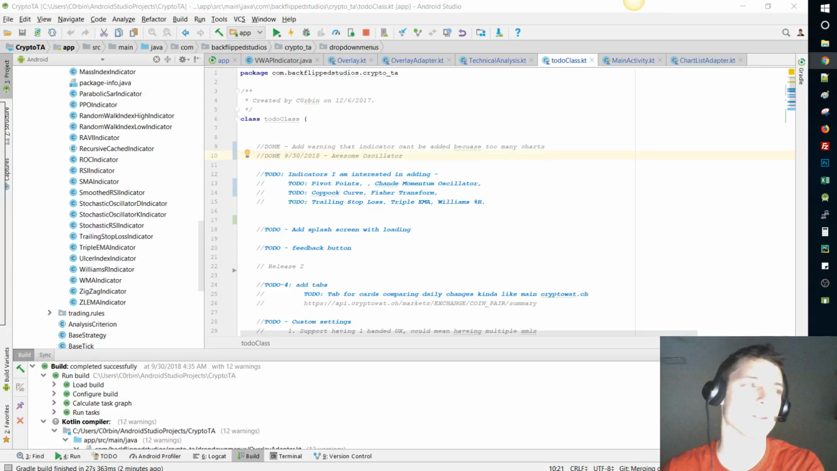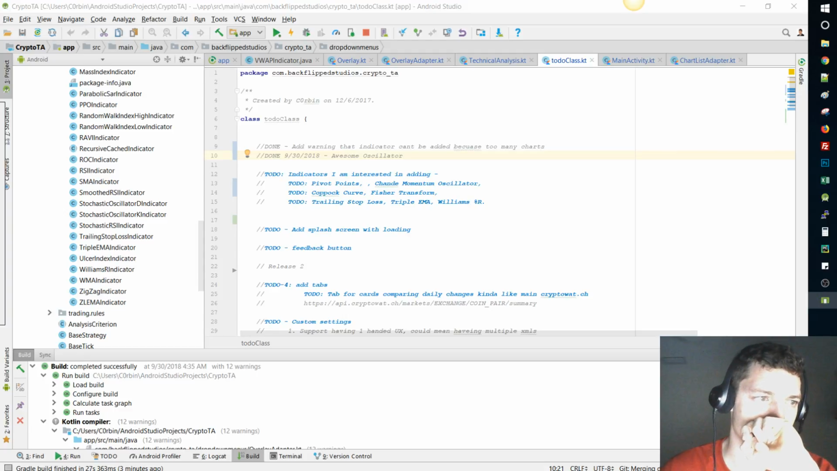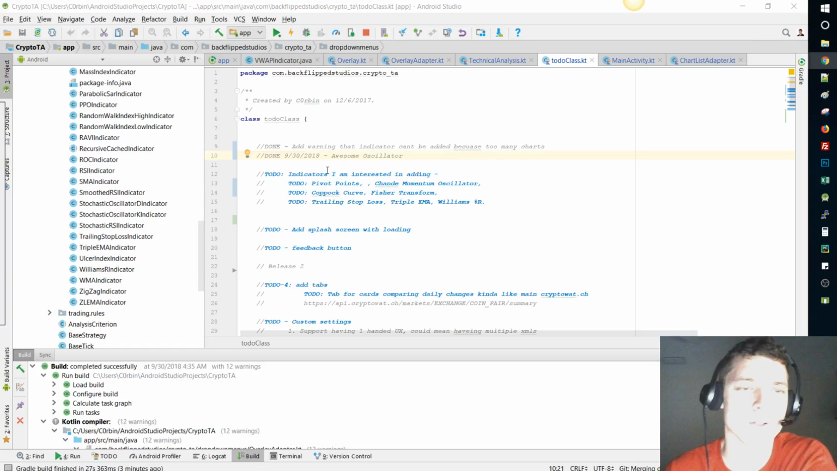I think Williams R indicator is a separate chart. I don't know if I want to do that one because it's kind of like the stochastic K and D because it has these lines. So I don't really want to do that one. And what about smooth RSI? Smooth moving average? No, not that one. I think that one's just a regular overlay.